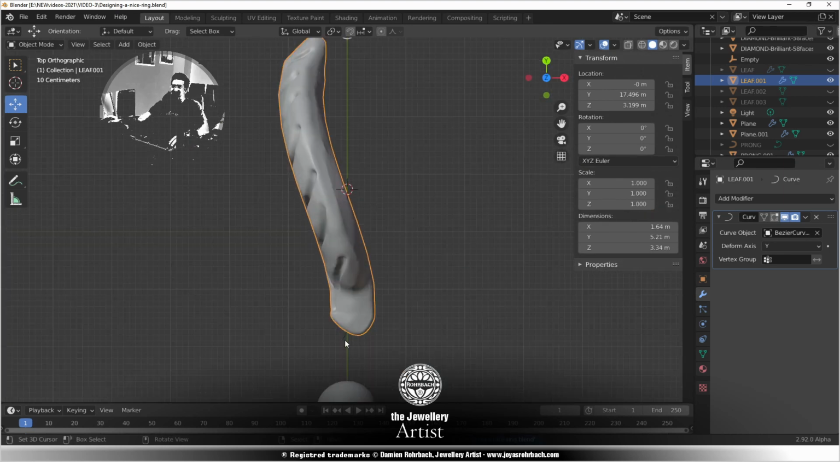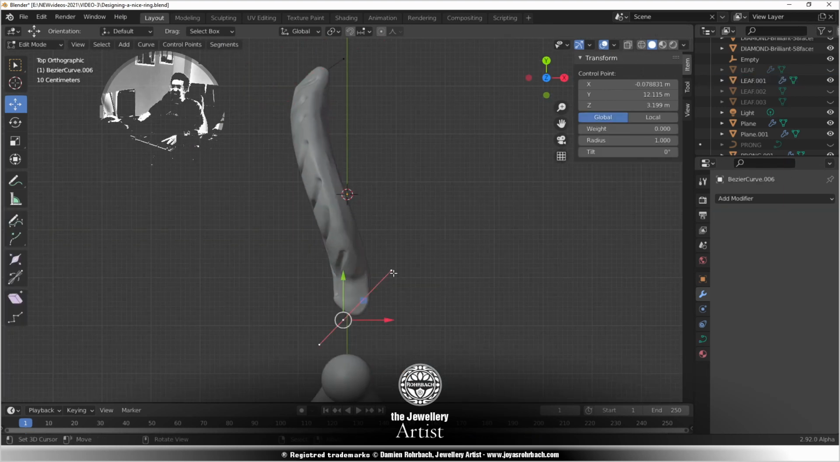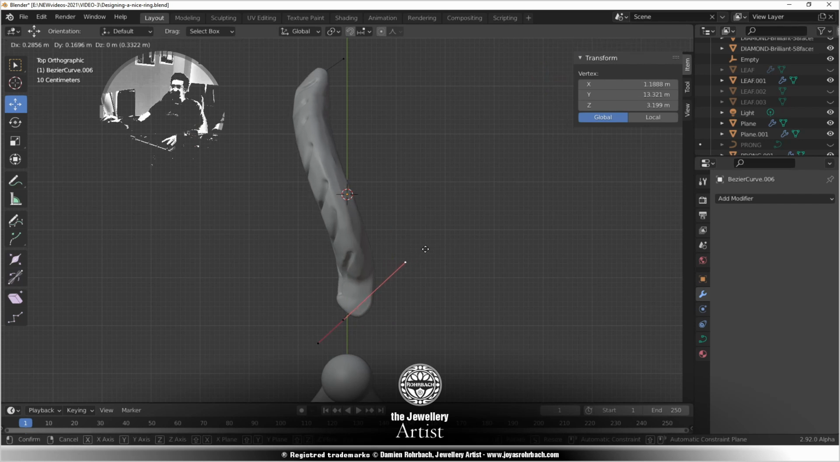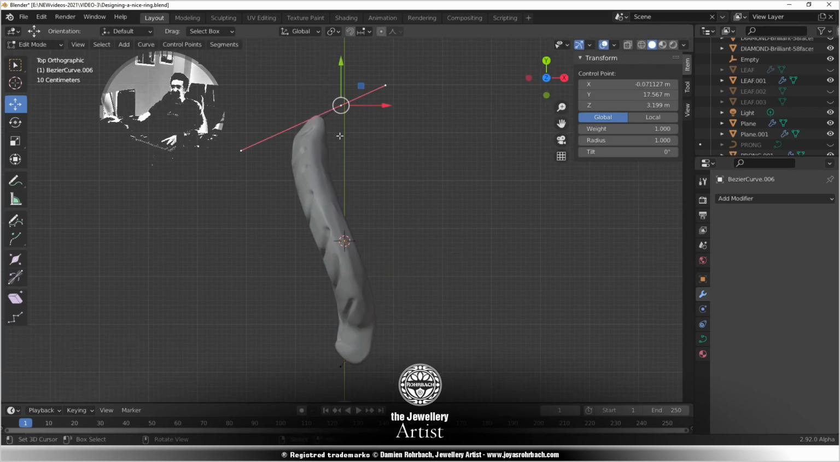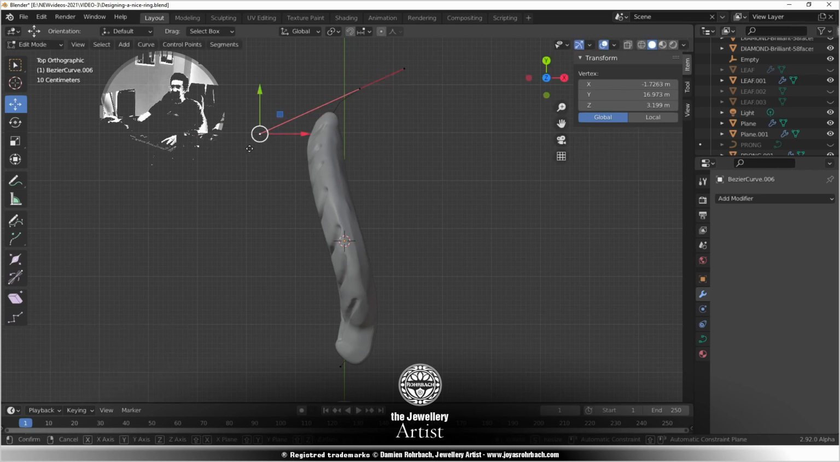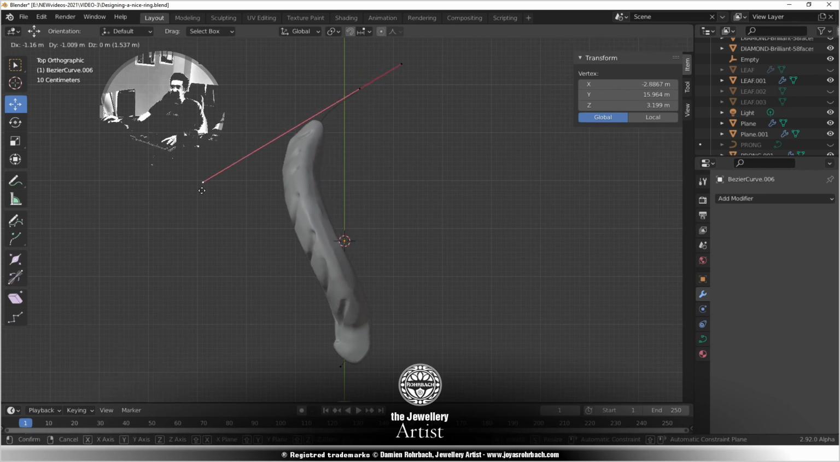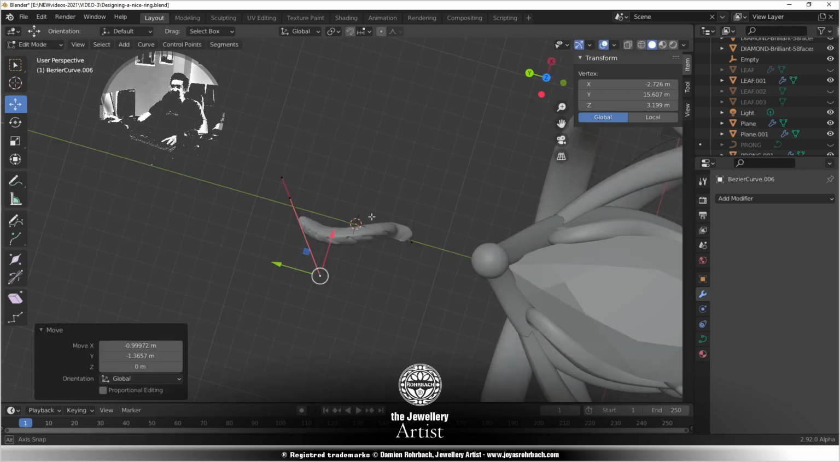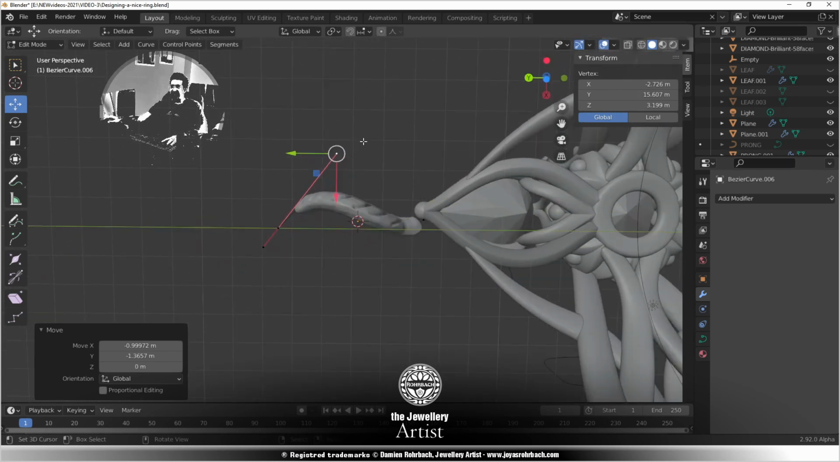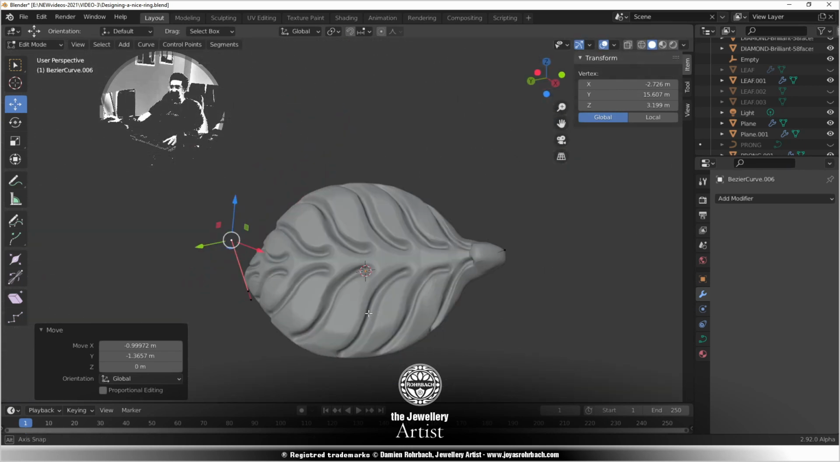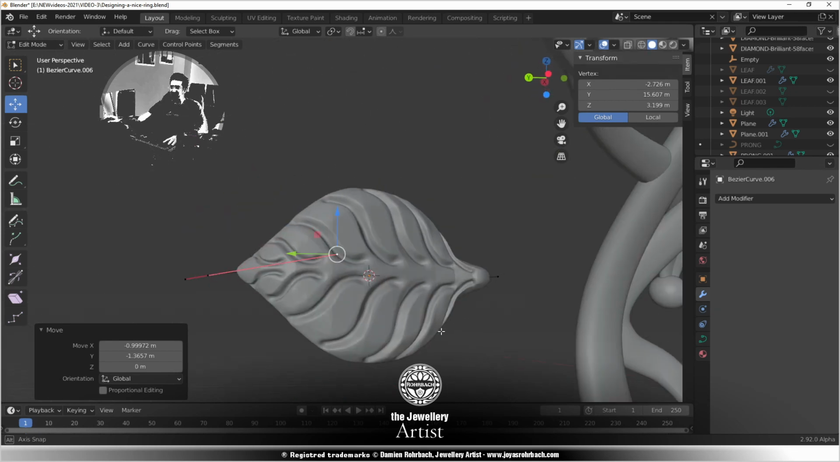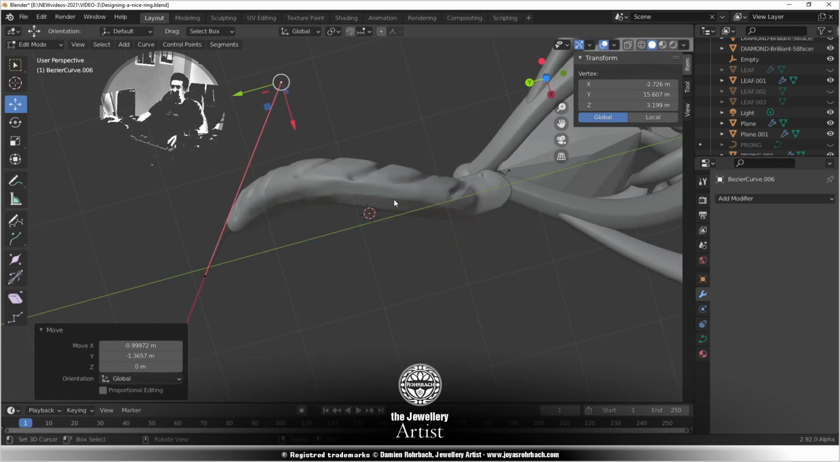All right. It's not too bad. But let's have a stronger curve here, stronger there. I want my leaves to be interesting, something like that. So this is pretty cool.